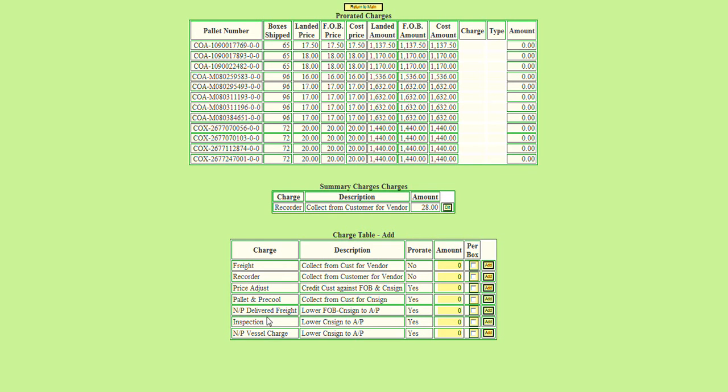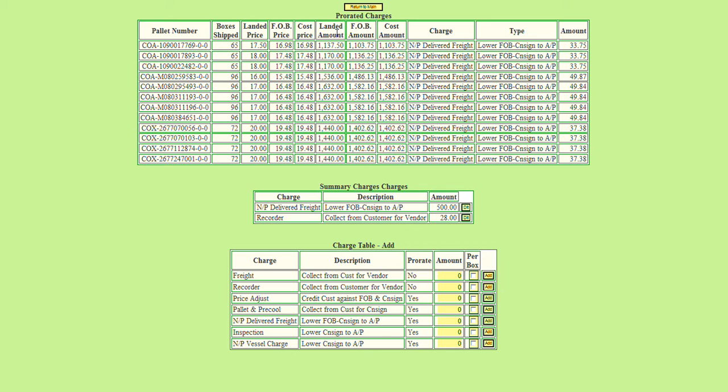But we have another type of charge where we actually have to prorate. So we're going to use the delivered freight, very common. This is the case where we have to pay a freight company, but we're going to take the money out of the fruit. Say the freight bill's $500, and I'm going to add that. Now you can see that we're starting to get some numbers up here. This is the landed price is $17.50, but the FOB is $16.98. The cost of the fruit, because we had to take out 33. Well, you can see how I prorated the $500 across, and we prorate by boxes shipped.